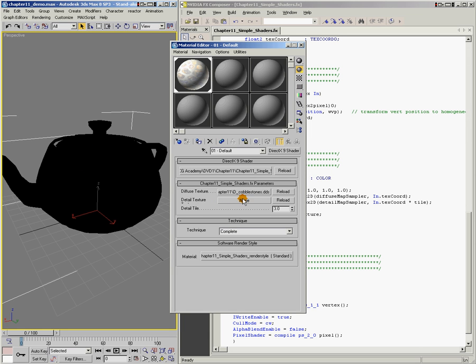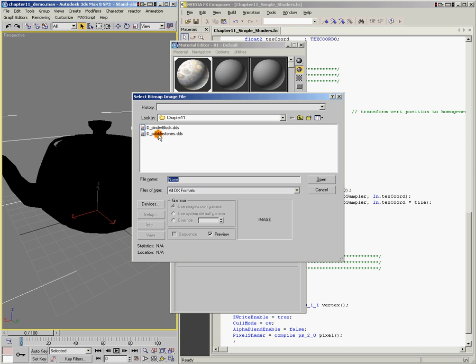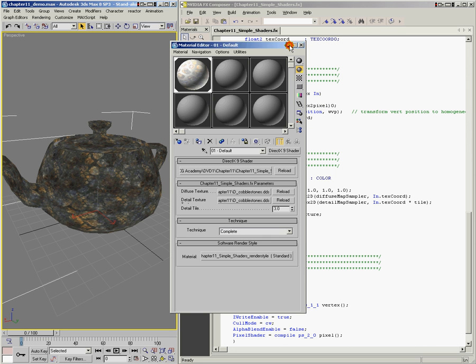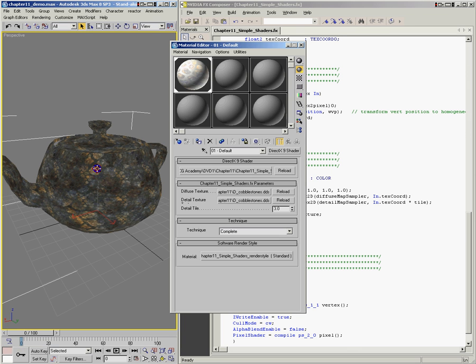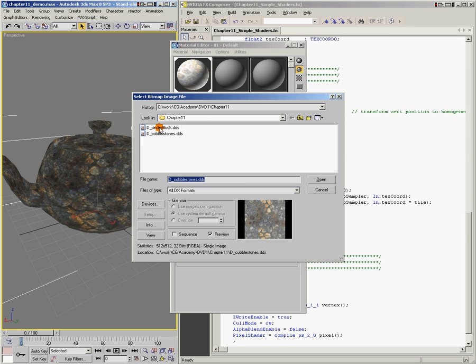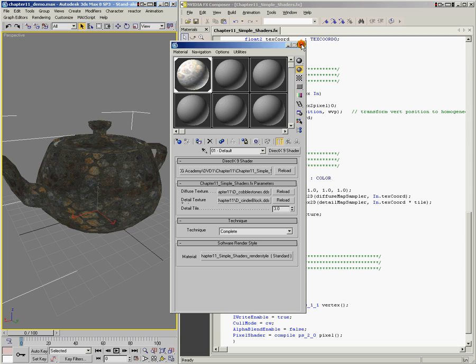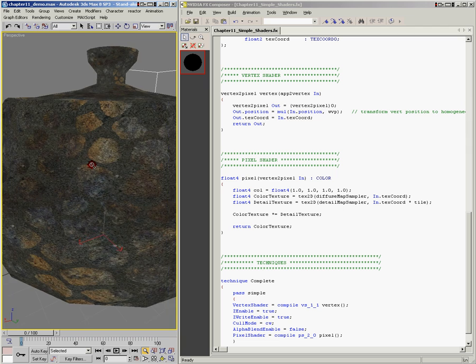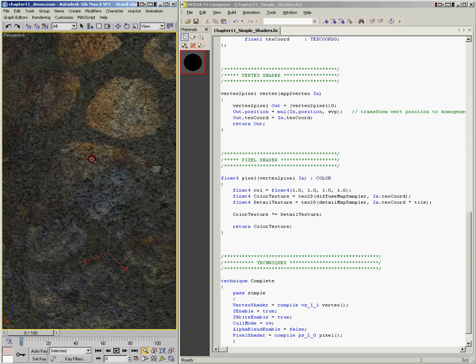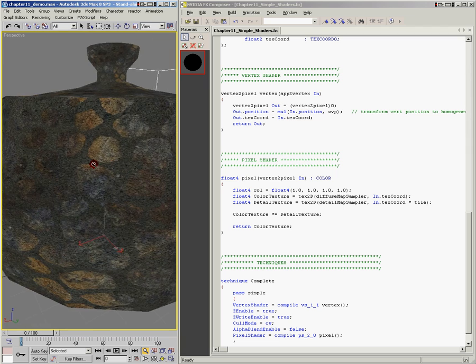Because our detail texture slot's empty. So we're just going to put this cobblestones texture in there. And now let's zoom in and see what we get. Oh, I'm sorry, we didn't want the cobblestones in there. We wanted the cinder block. Yeah, there we go. Let's zoom in and see what we get. So we have a cinder block texture that's tiling really tight and a cobblestones texture that's not tiling really tight.